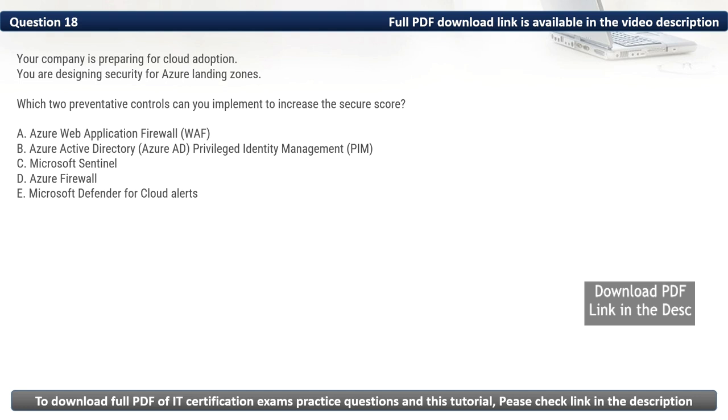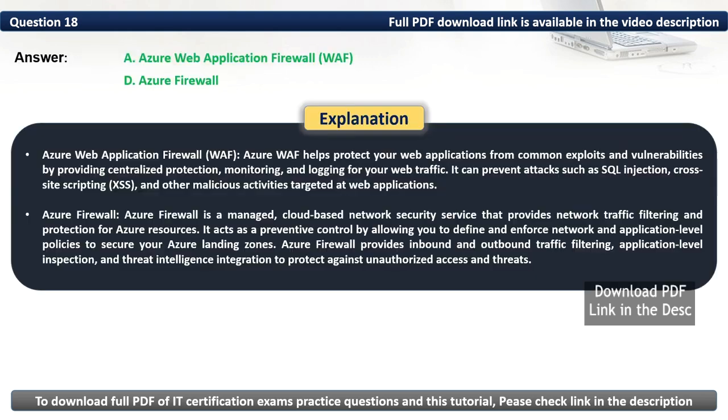The two preventative controls that we can implement to increase the secure score are Azure Web Application Firewall and Azure Firewall. Thus, the correct options are A and D. About the options, Azure WAF helps protect your web application from common exploits and vulnerabilities by providing centralized protection, monitoring, and logging for your web traffic. It can prevent attacks such as SQL injection, cross-site scripting, and other malicious activities targeted at web applications.